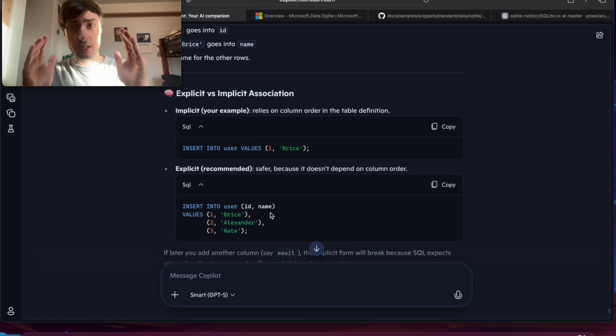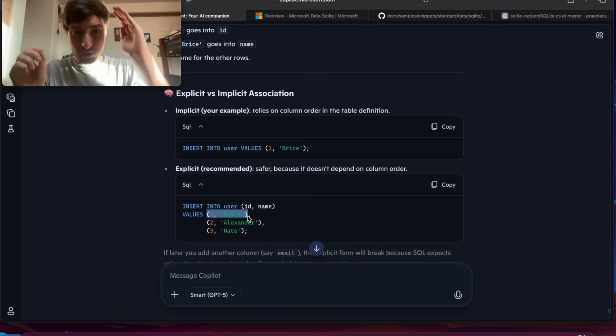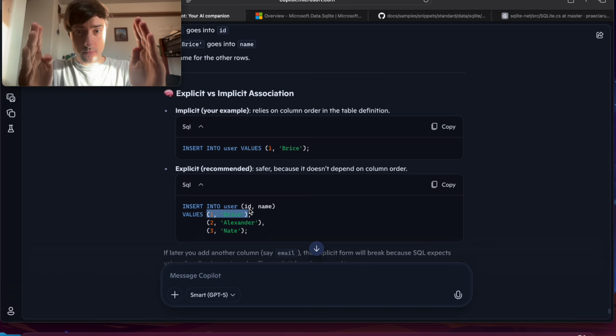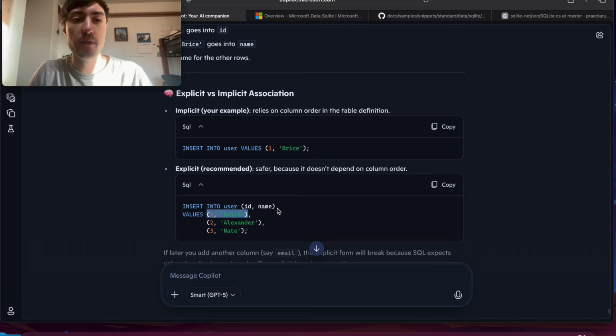And in this tuple, it's not Python, but you get what I mean. In this tuple, the first one is going to be ID. Second one is going to be name. And if we have a third one, we could just expand that out. So this is how that's working.